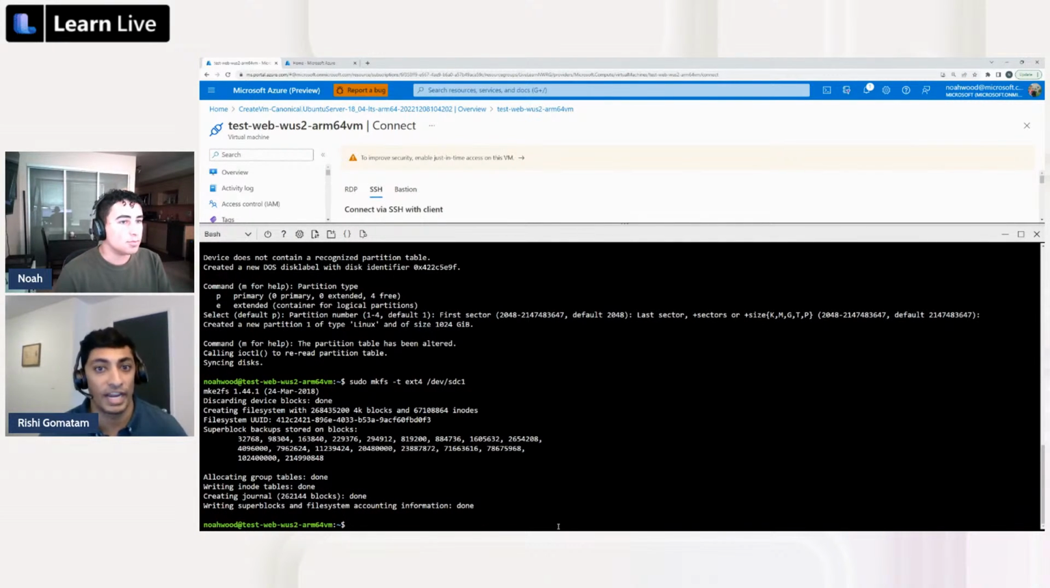Yep. So we're going to create a folder called data and then actually mount that folder with the following commands. So what you're going to do is use the mkdir command, sudo mkdir, and that's going to make our directory, and make it /data to create the directory as data. And then we're going to use the sudo mount command to mount SDC1 onto the data directory.